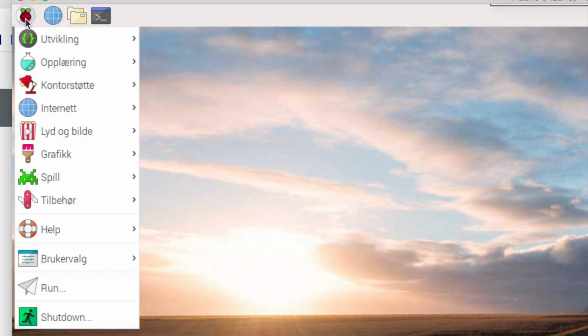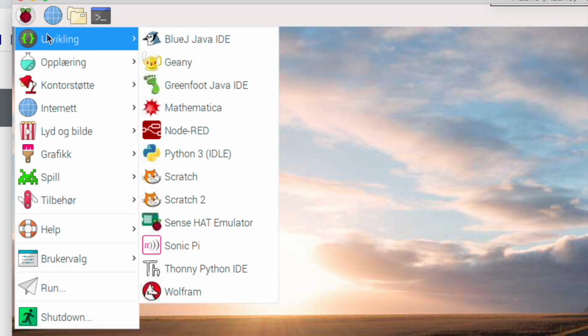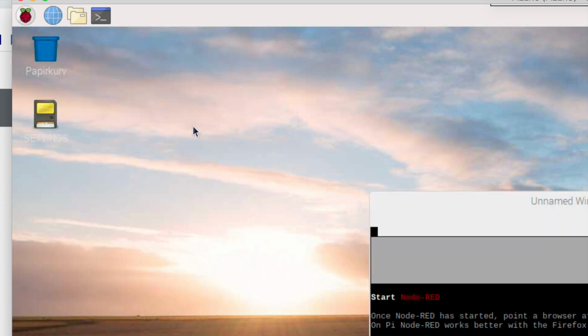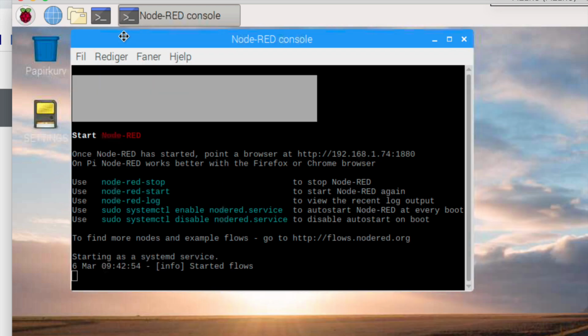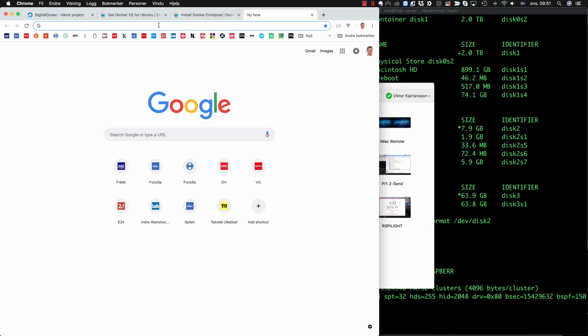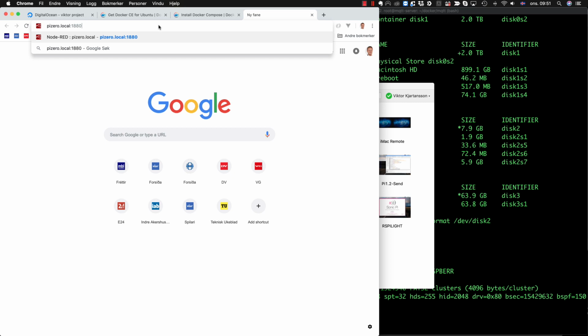To start Node-RED, we just go to development and the Node-RED. Then it will start it up on the Raspberry Pi. We can set it up so it starts automatically on each reboot. That's just this command in another console. And Node-RED starts up, and then we are ready to access Node-RED from our PC just through pi0.local and port 1880. So now we are ready to start developing our flows.